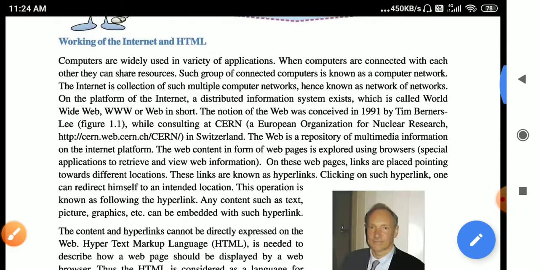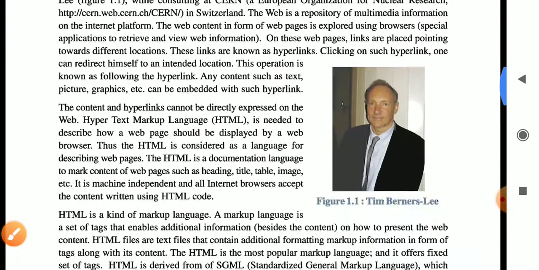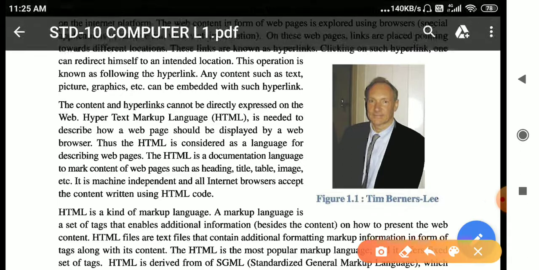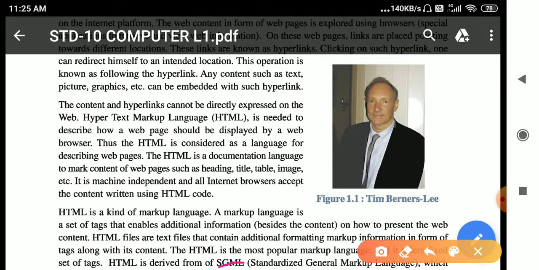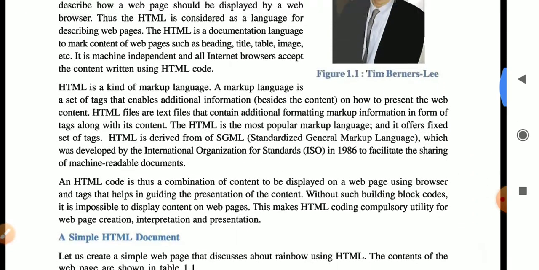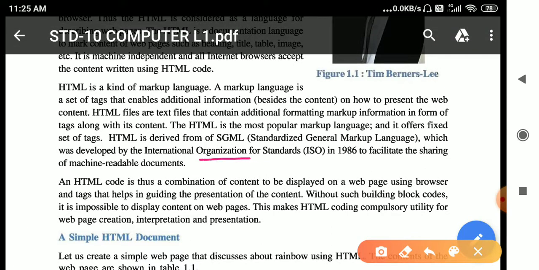Now you can see the picture of this person here, and over here you can see the full form of HTML, Hypertext Markup Language. Okay, now this HTML was first derived from another language called SGML, which stands for Standardized Generalized Markup Language, which was developed by the ISO standards in 1986 to facilitate the sharing of machine readable documents.